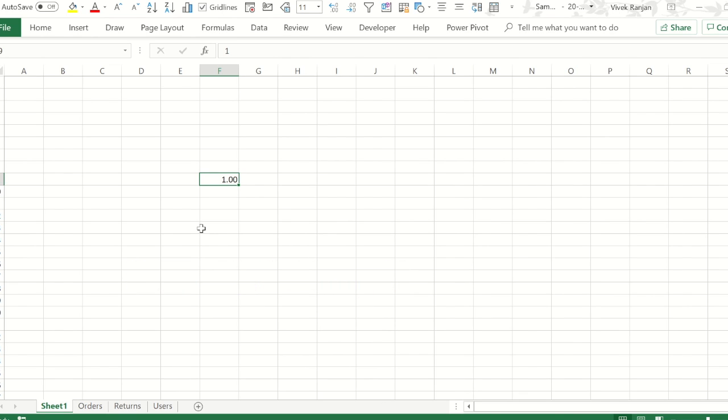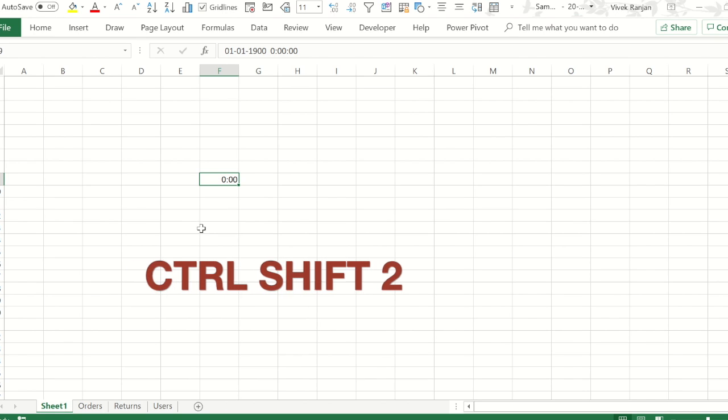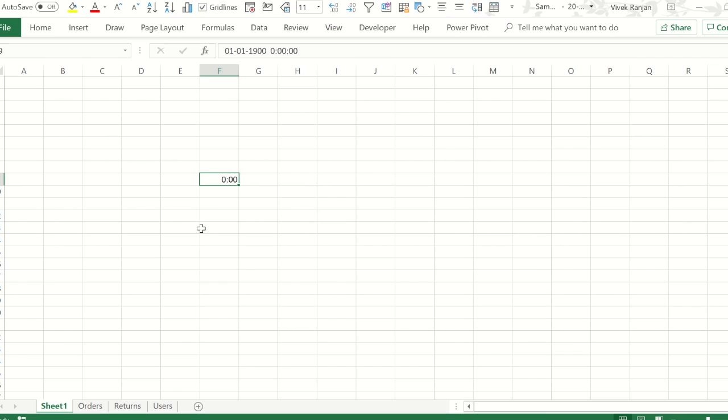Ctrl-Shift-1 formats the number in 2 decimal places. Ctrl-Shift-2 formats the number to time. Ctrl-Shift-3 formats the number to date. Ctrl-Shift-4 formats the number to default currency format, and Ctrl-Shift-5 formats the number to percentage. Symbols above each number is a quick way to remember the shortcuts.